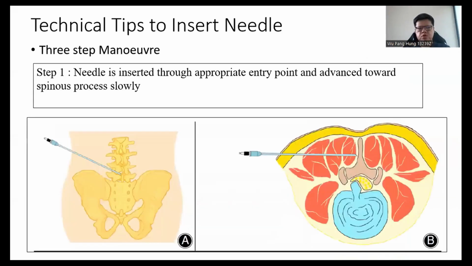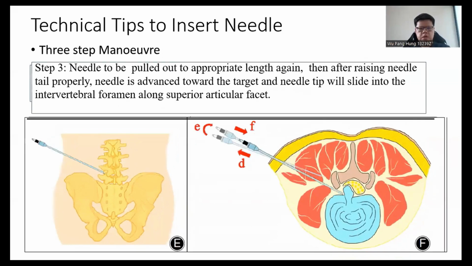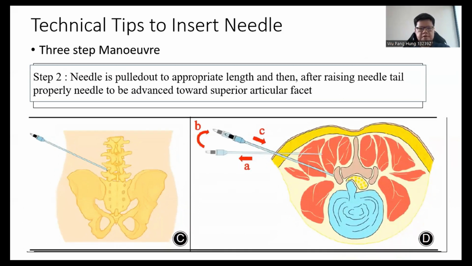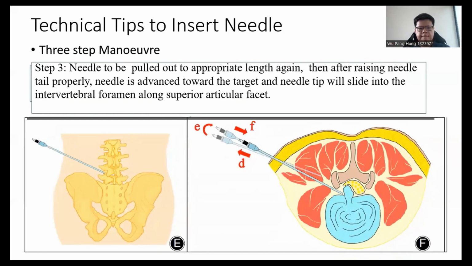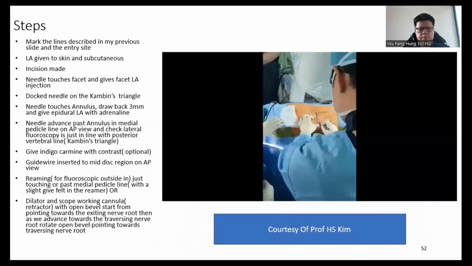So overall, we use a three-step maneuver in inserting the needle. We palpate the SAP, and then we push ventrally into the disc. When we are at the SAP, we inject local anesthesia, and then we push ventrally and enter the disc safely to the medial pedicle line.